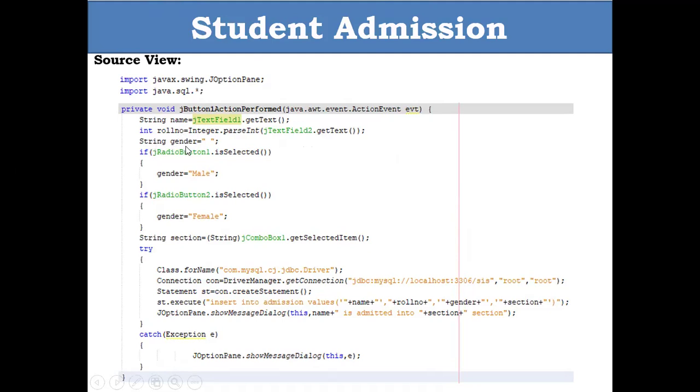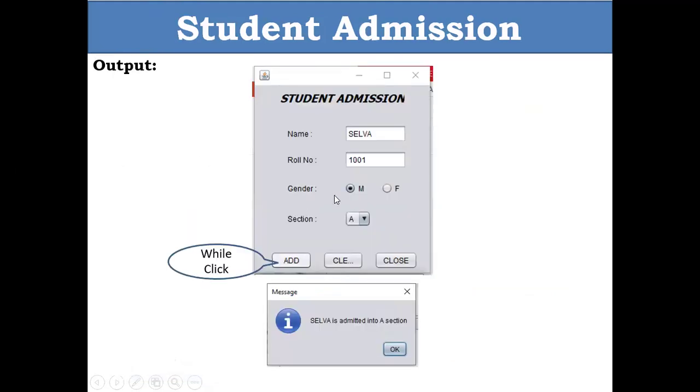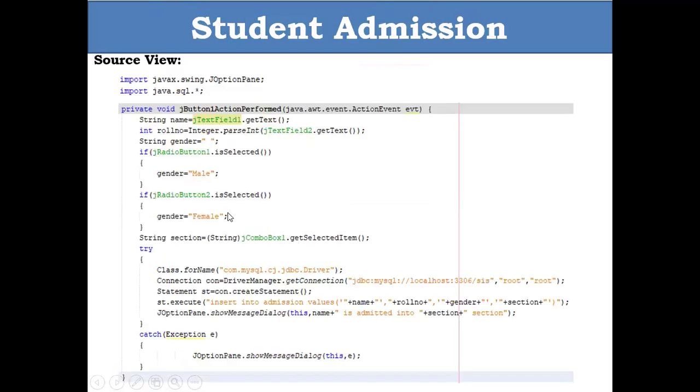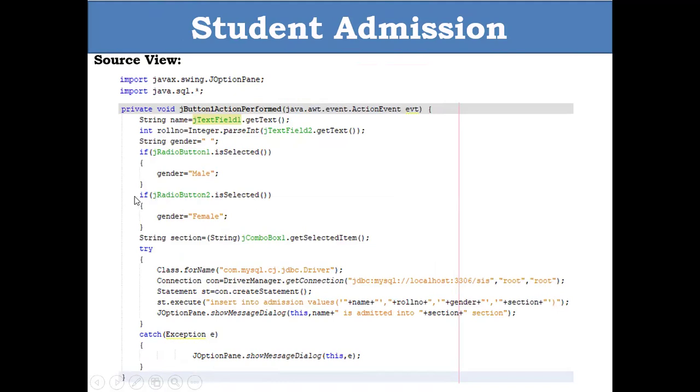Gender. Now I keep it as blank. jRadioButton1 means this button. If I selected this button 1, the gender variable should be assigned with male. Okay, if I select this button, jRadioButton2, it becomes true. That means gender will be assigned with female. Now name over, roll number over, gender over.